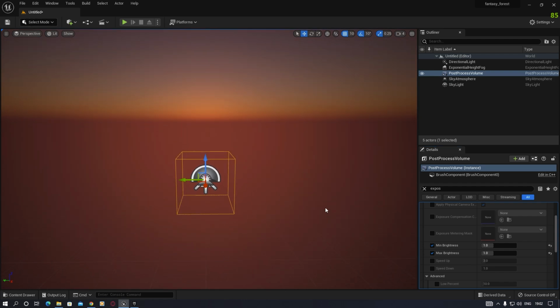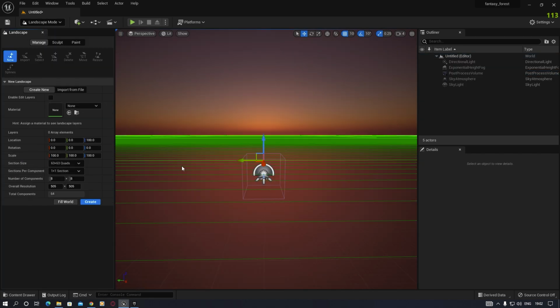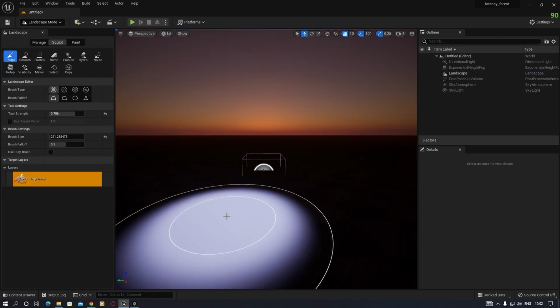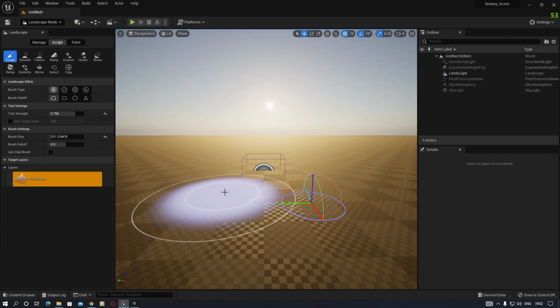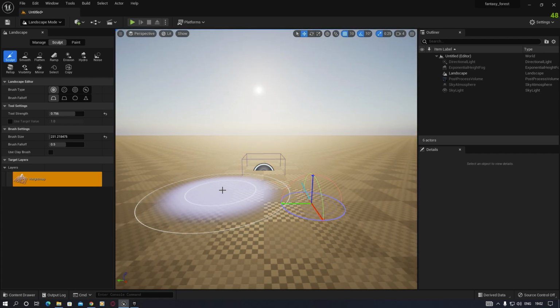Now we create a landscape here. So go to the select mode, go to the landscape and just click on this create button here. Now you will see that it is so dark because our sun is down. So press Ctrl and L and move your mouse and you will see that the sun is up high in the sky.